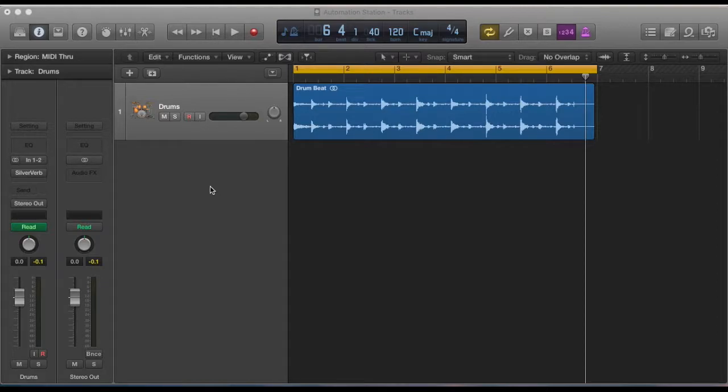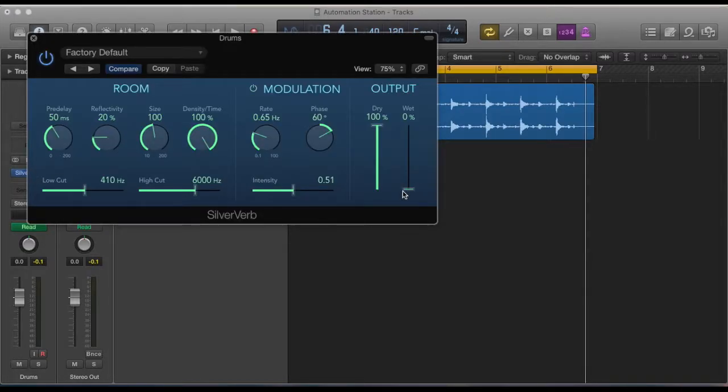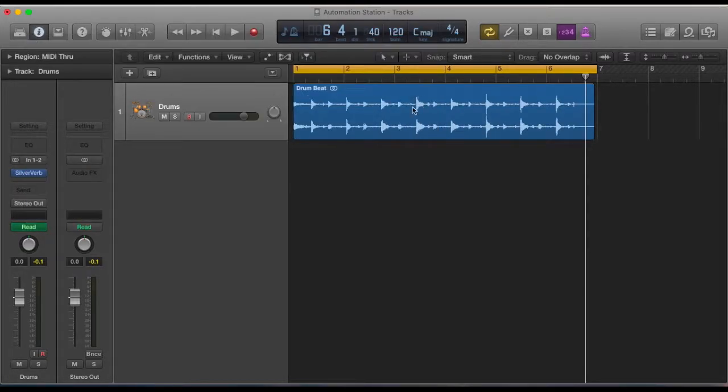Okay, so the last bit of automation we're going to look at in this video is how to automate effects. As you can see here, I've added the Silver Verb to the channel. It's deactivated at the moment. Let me turn that on. That's completely zeroed off there. But what I'm going to do with this is try and add a bit to each snare hit.